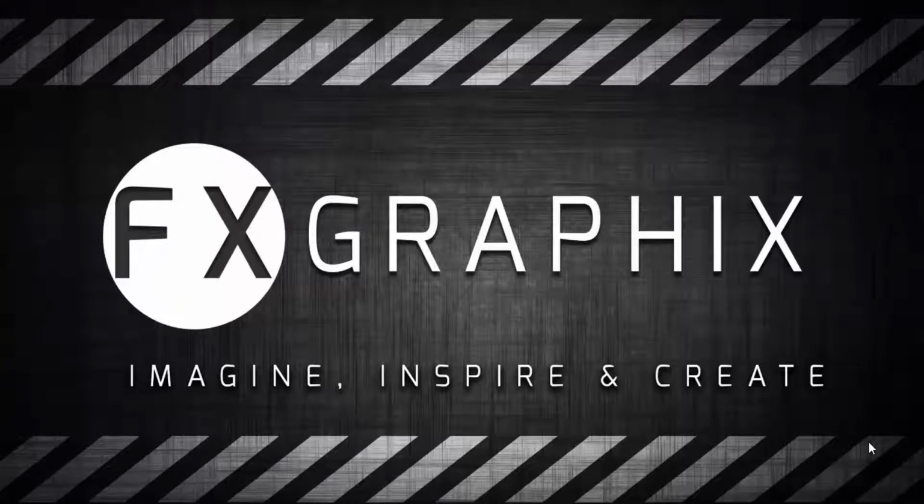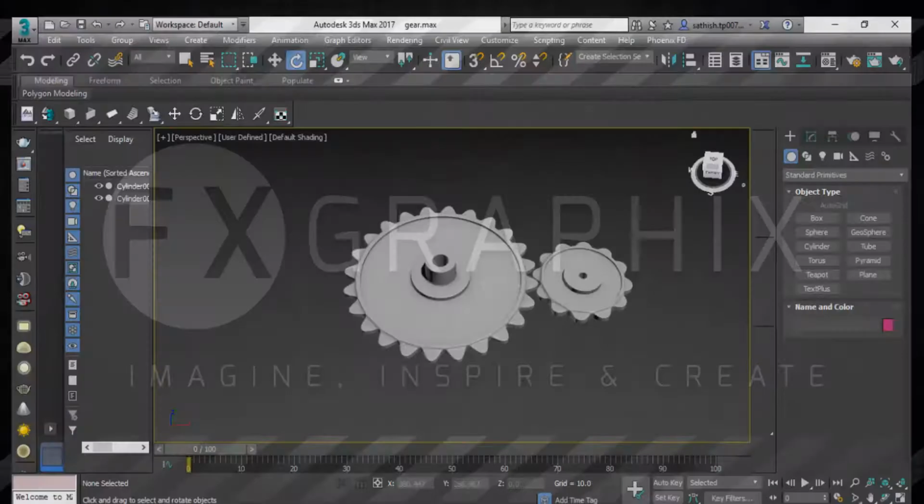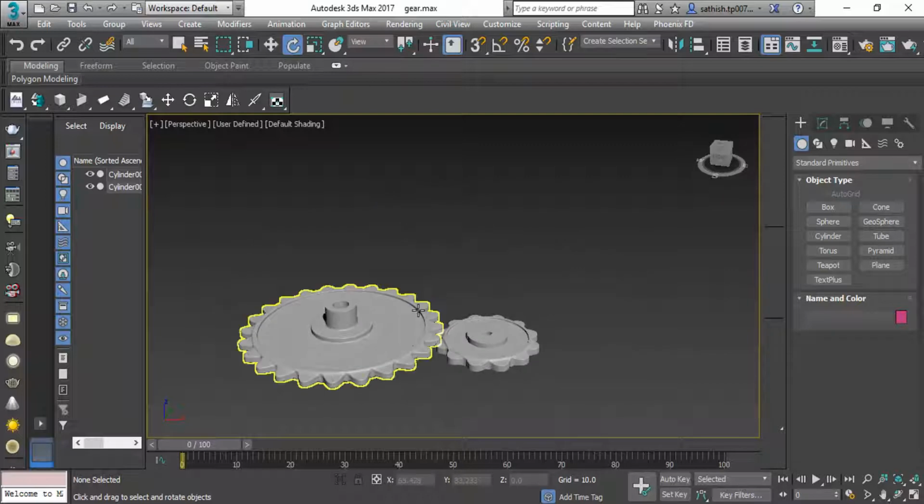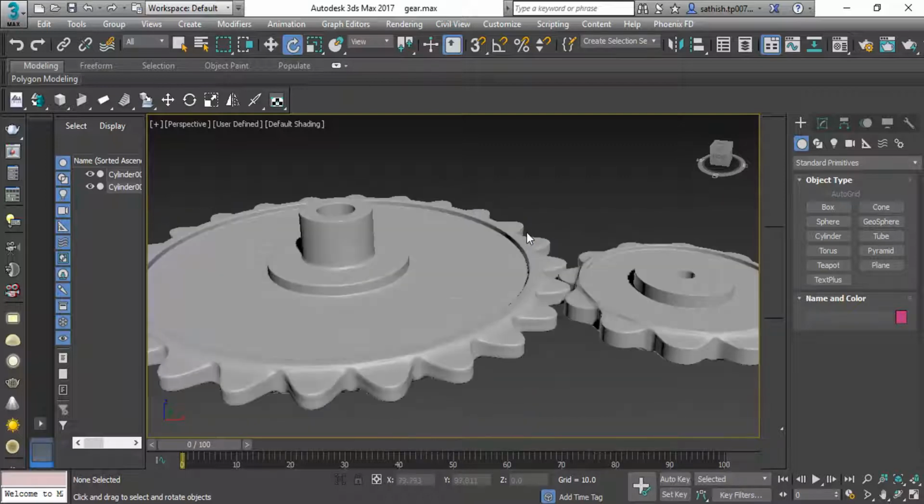In this tutorial, you will be learning about one of the most important and frequently used techniques called wiring or parameter wiring in 3ds Max. After going through this tutorial, you will be able to use wire parameters in 3ds Max.